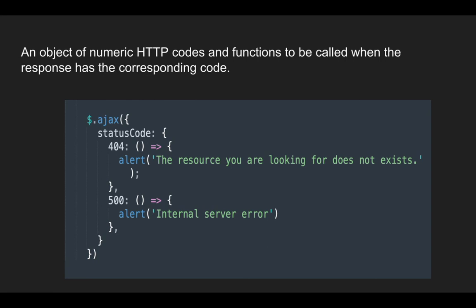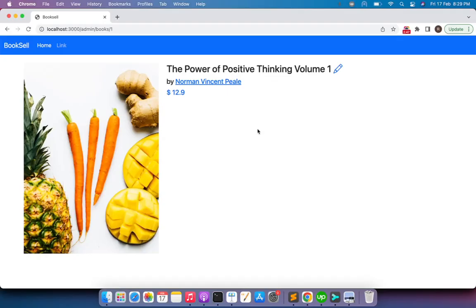Okay, so now it's time to look at how we can use this status code option when we send an ajax request. To use the status code option in our ajax request, we simply need to use it just like any other option in the ajax request. But before that, I would like to remind you what we did in the last lecture: we made this text editable using jQuery. And we will use the status code in the same ajax request.